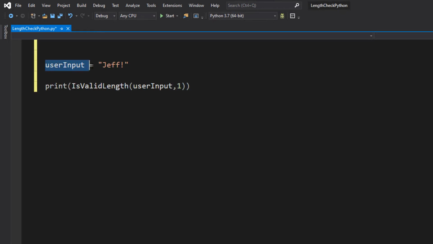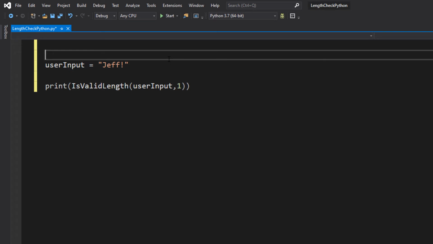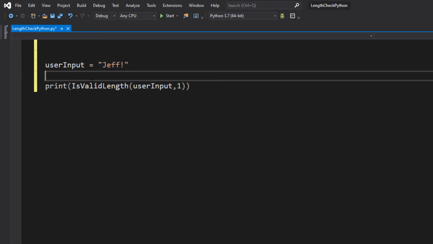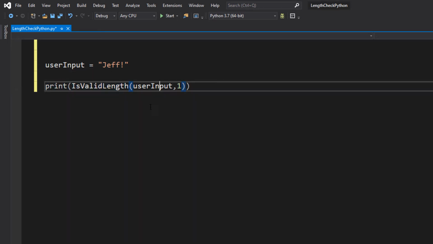Firstly, we're going to do user input equals Jeff. This variable is going to represent the user input. In your program, you're going to assign the user input to something else, probably some kind of get input function. In this tutorial, we're just going to give it a string value because we are teaching how to validate, not how to get input. Then we're going to do print isValidLength, user input and 1. So the print statement is going to print whatever is in the brackets, and isValidLength is actually going to be the function we're about to create. But let's put in a 5 in here for now, and you'll see why in a moment.